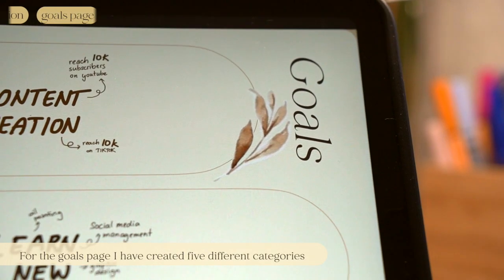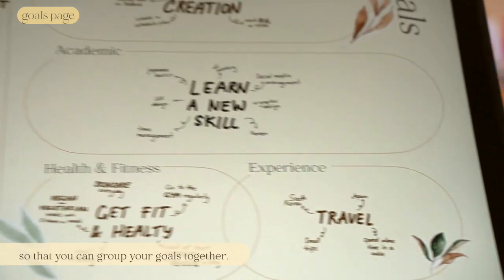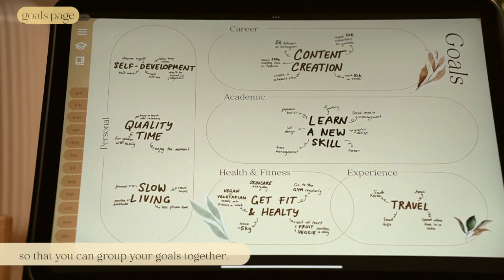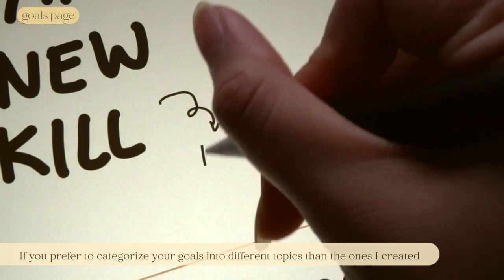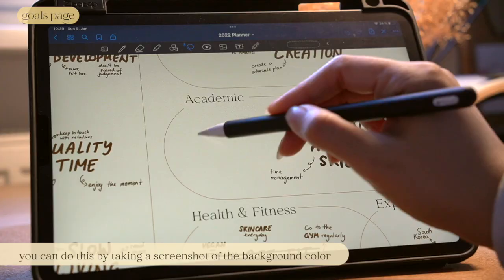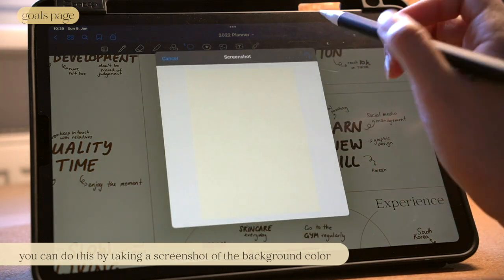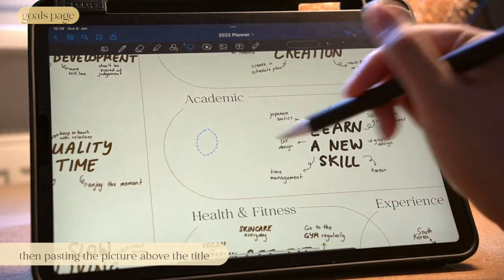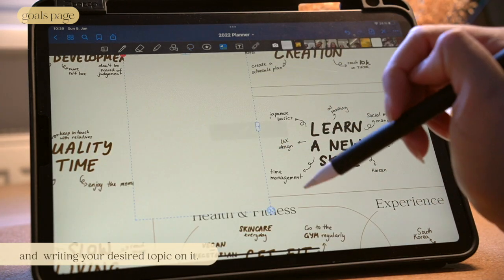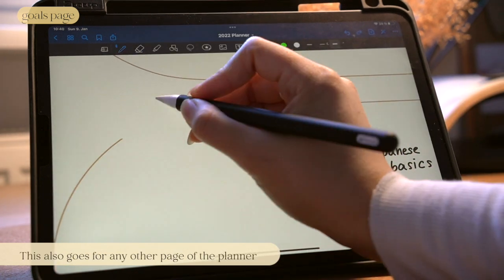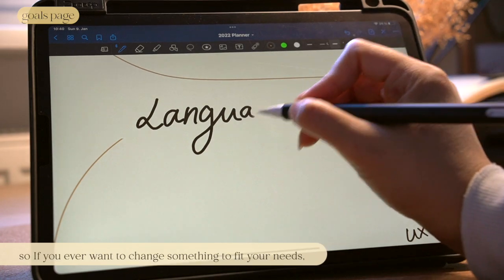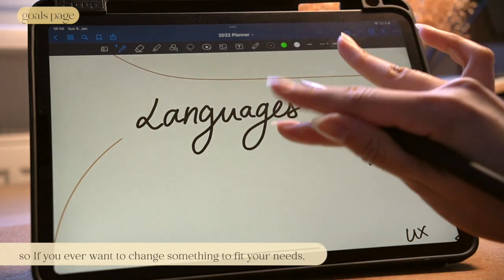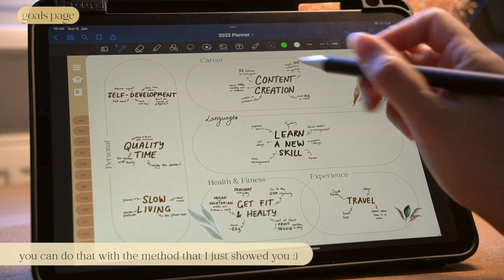For the goals page, I've created 5 different categories so that you can group your goals together. If you prefer to categorize your goals into different topics than the ones that I created, you can do this by taking a screenshot of the background color, then pasting the picture above the title, and writing your desired topic on it. This also goes for any other page of the planner. I don't want you to feel restricted by my own design, so if you ever want to change something to fit your needs, you can do that with the method that I just showed you.